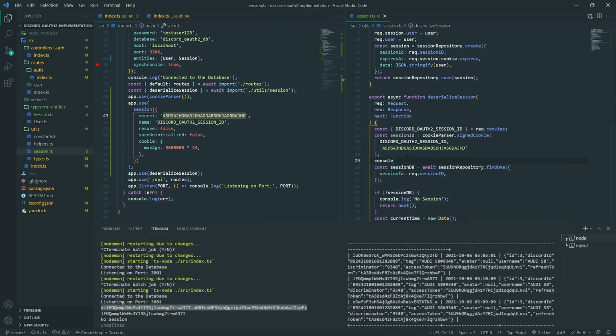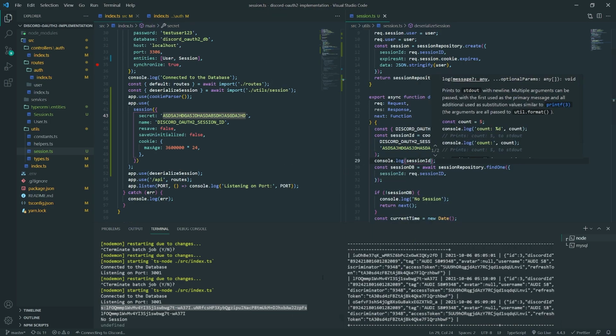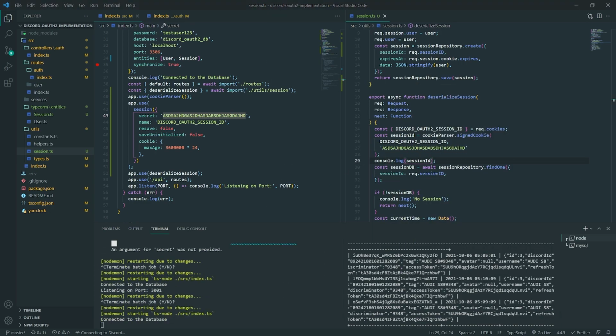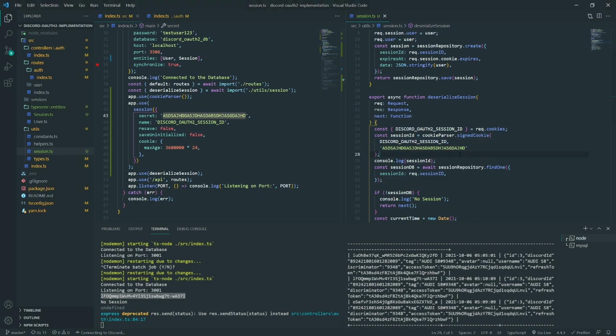If I go ahead and log session ID, we're going to restart the server. I'm going to go on my app and refresh it. You're going to see that I now actually get the ID of the cookie. Okay, and that's what I want. So before, the problem was that we weren't parsing the cookies. I forgot that we actually need to parse the cookies in order for this to work.